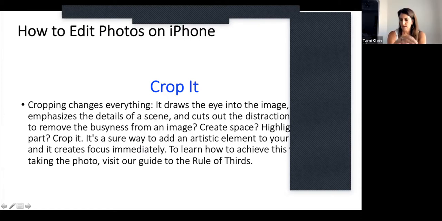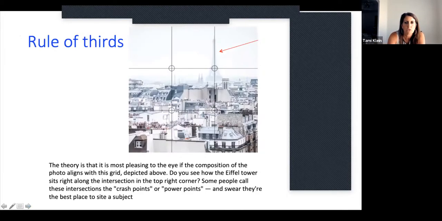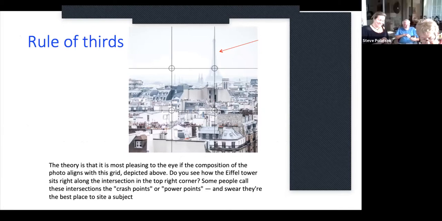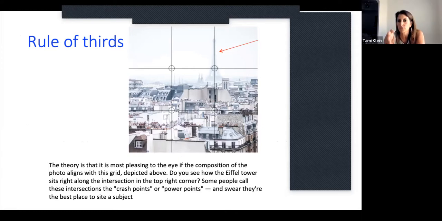Yeah. Okay. So this is the rule of thirds. When you're going to crop a photo, the rule of thirds. This is where the grid, when you turn your grid on and you take a picture, you're going to see this grid. And basically, you see where they have the Eiffel Tower is not in the middle. It's on the right hand side. Okay. Those are called power points.